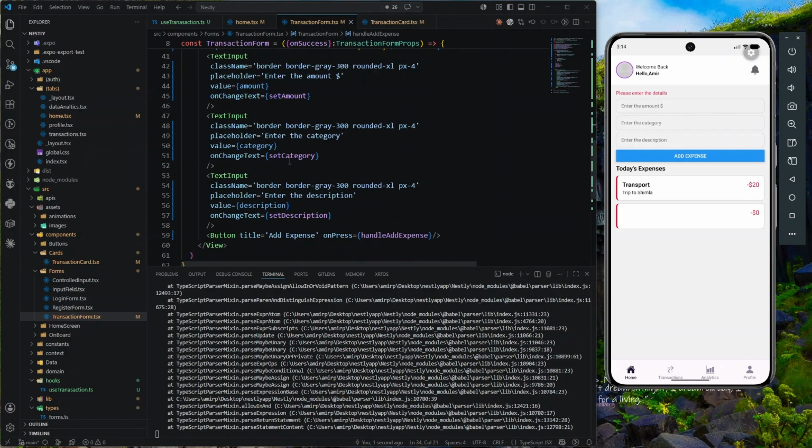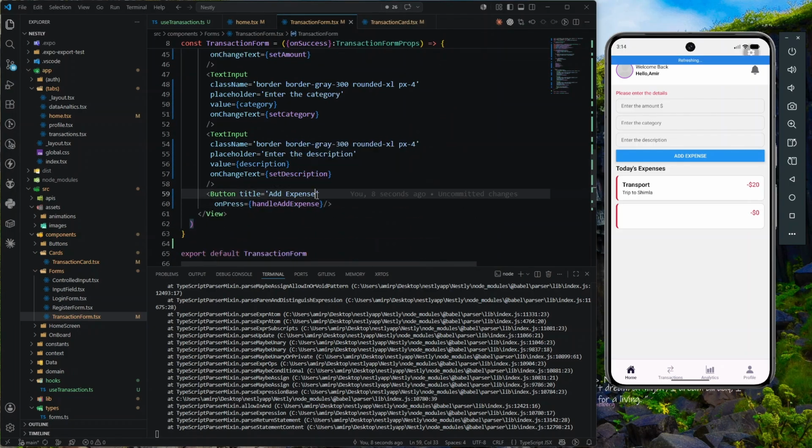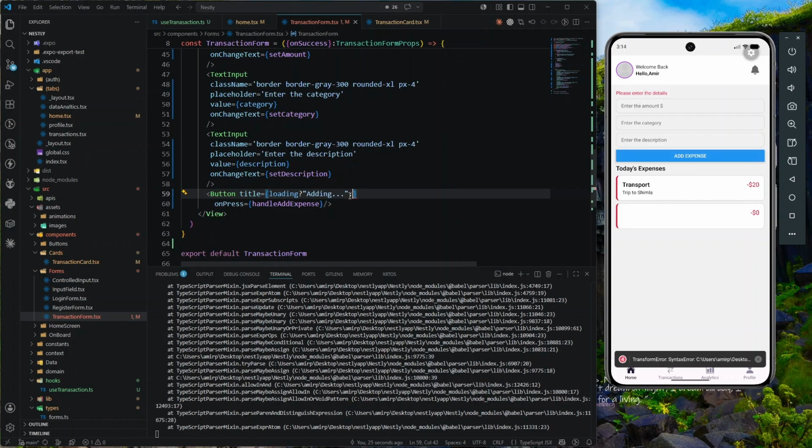Now, we need to come back here, and we can just perform here conditional rendering for the title. For that, I'll just copy this. I'll just cut it, and here we'll check if it's loading. We simply return this, adding. Otherwise, we can just return add expense if nothing is loading.